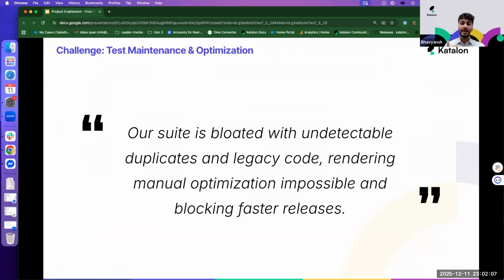We'll go about, I think, the test case maintenance and optimization. This is one of the most important things for every tester. Finally, you know, test maintenance is a constant headache for all of us. Many organizations struggle with test suites that are bloated with undetectable duplicate and legacy code. That could be test cases or test objects.